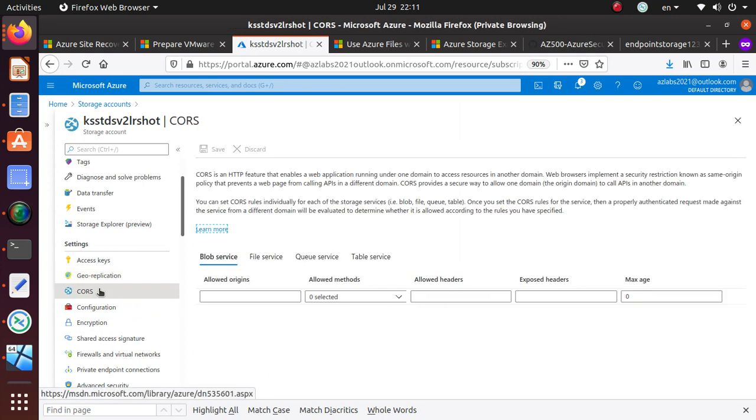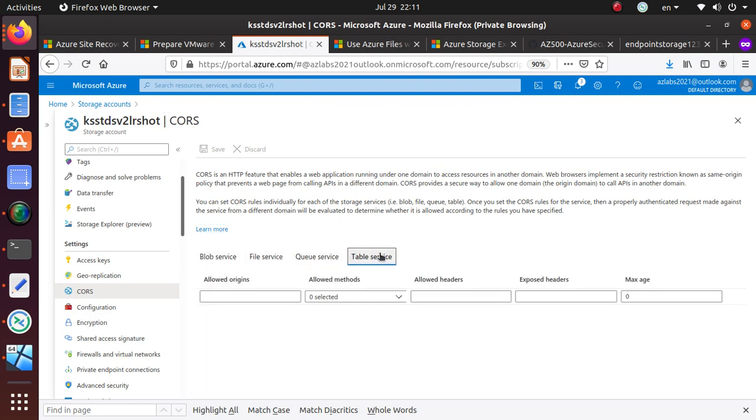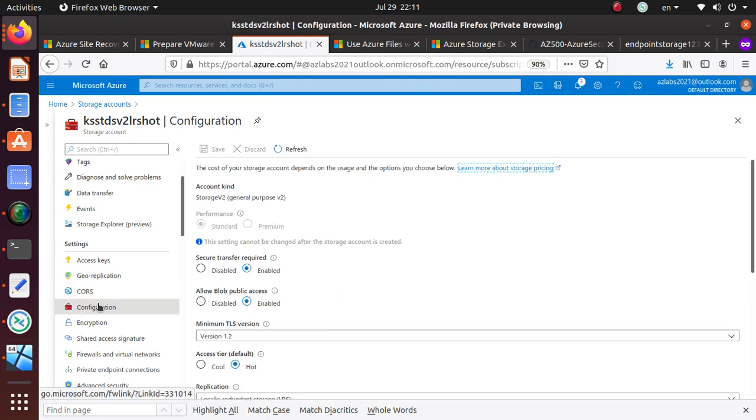CORS is an HTTP feature that enables a web application running under one domain to access resources in another domain. This one is not configured. Here, if you want to configure your origin, you can do it for blob, file, queue, and table separately. Okay, you have one configuration.